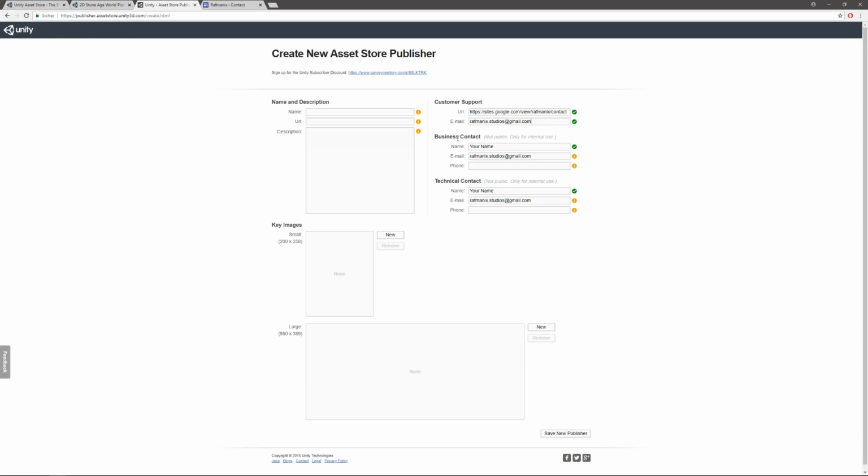For your business information, you write your name, your email address and your phone number. Here no one can see this, this is only for Unity. You need the correct phone number because sometimes for login you need to get a code from Unity per SMS. Those are new rules. If you see the check marks, it's all signed in correctly.